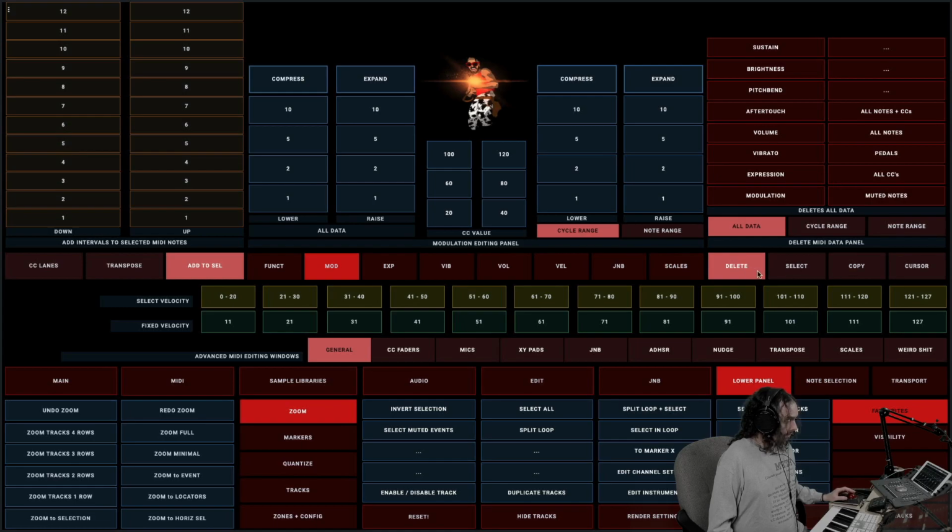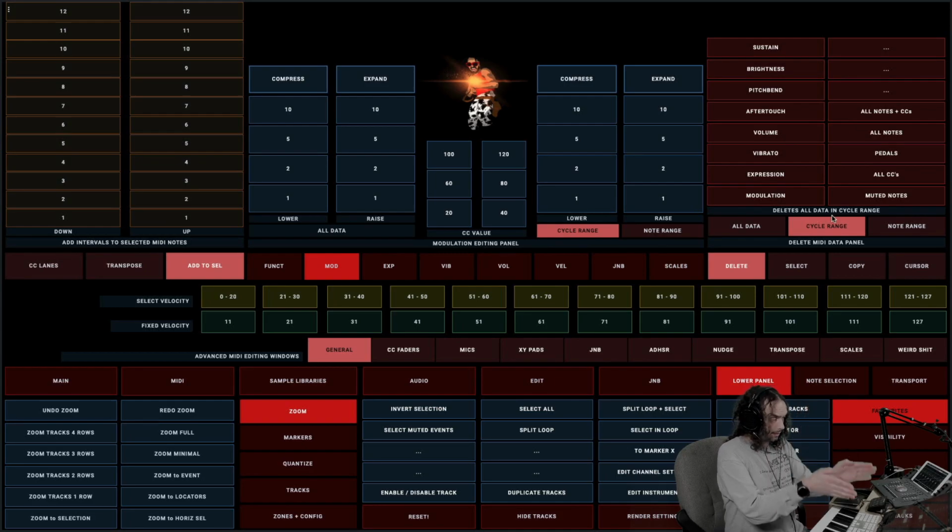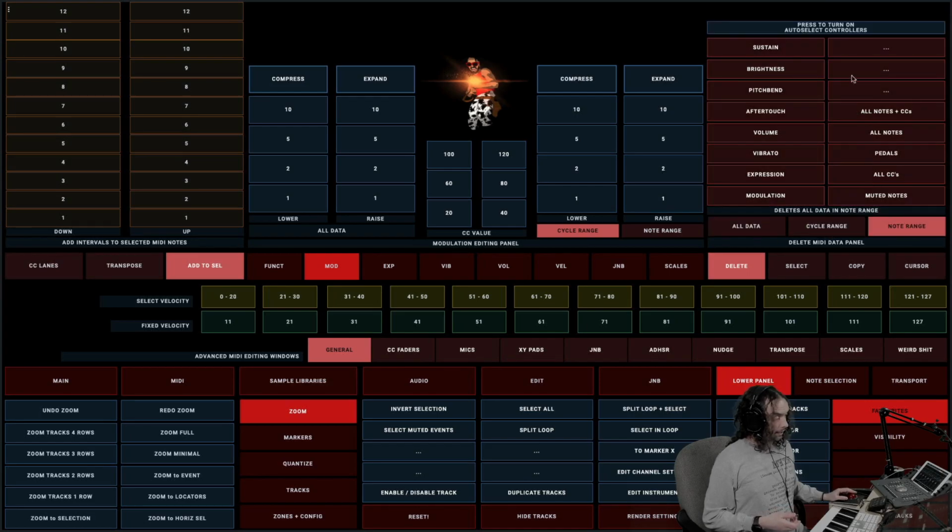Here we've got delete, select, copy, and cursor. So I've changed the colors just so it represents, but delete, so this will delete all data in an event. If I click cycle range, it will delete only the CCs, same principle as this, it will delete just within the cycle range, the locators, and again, note range. And I've put the button again there, so you don't have to page hop and go, oh God, where's that button gone? So it's just there conveniently.